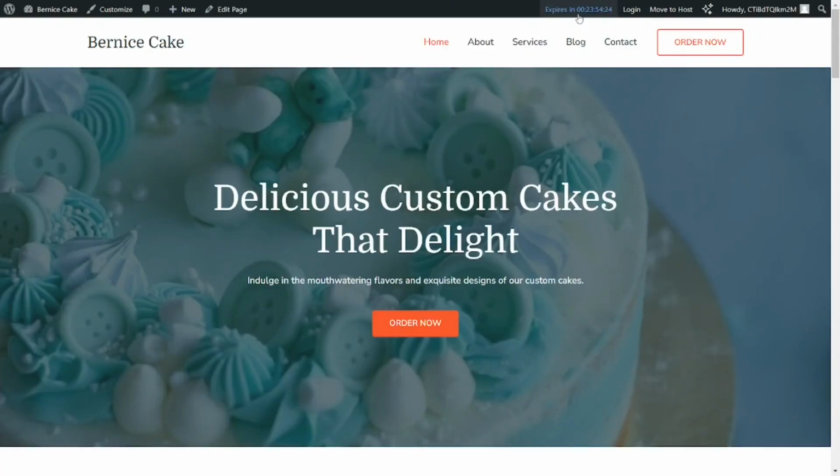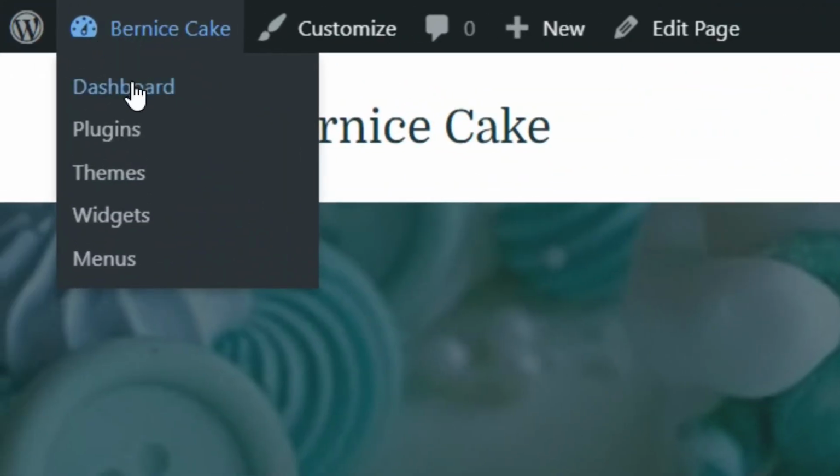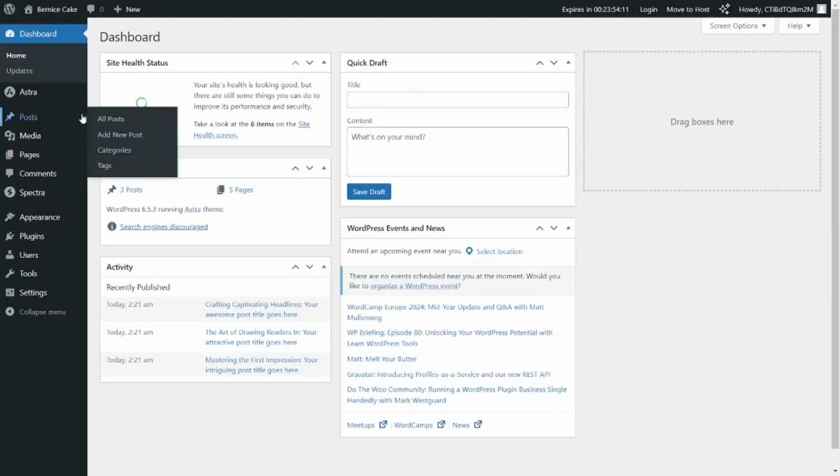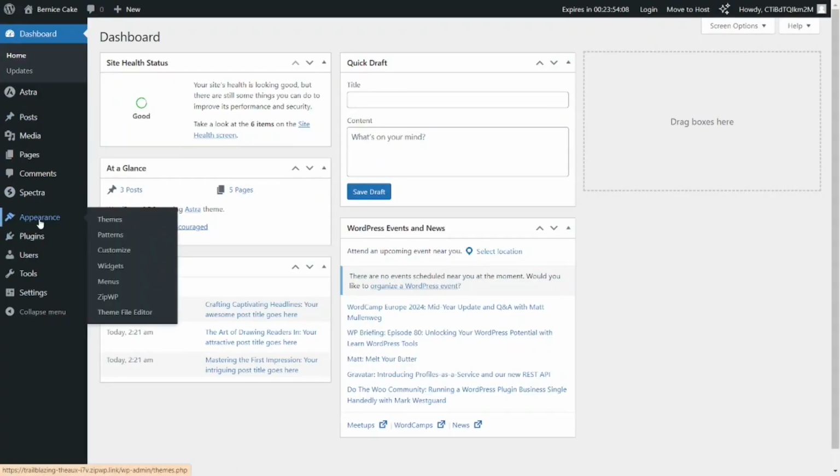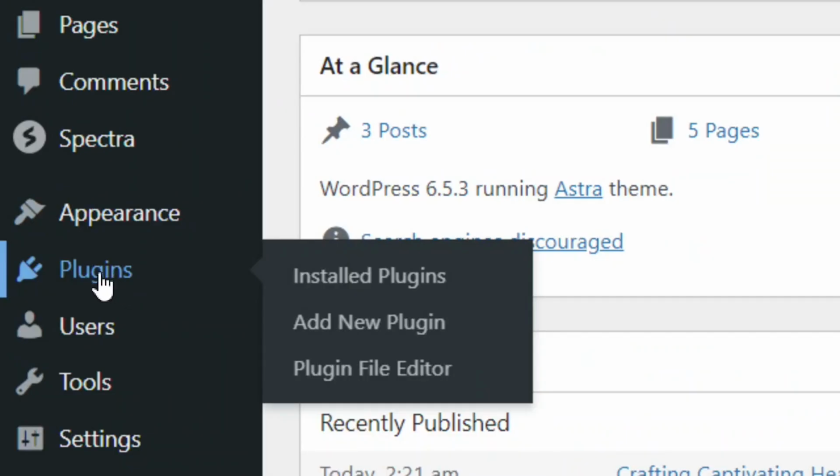I'm going to walk you through how to get a free hosting platform to host this website. So let's go to the dashboard and then click on it. When you click on it, just come here to the plugins, and under the plugins we have the add new plugins. Just come and click on it.